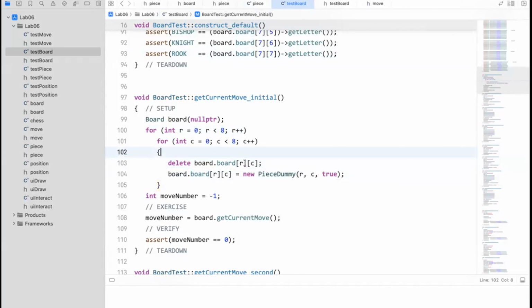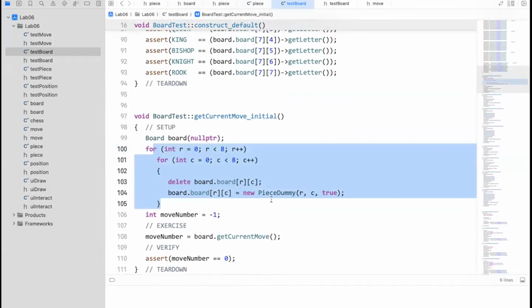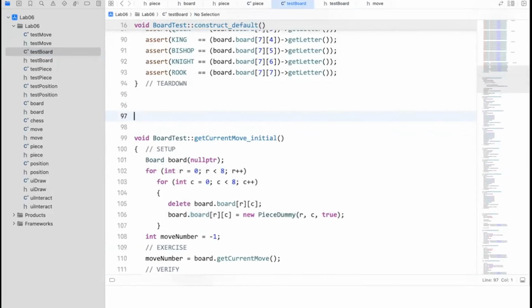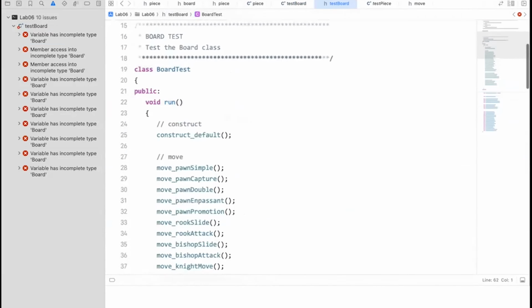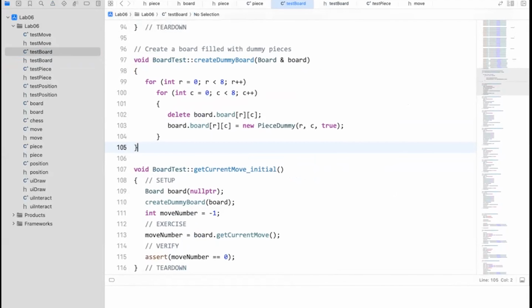Okay, now I'm going to have to do this for all of the different types of current move unit tests. So therefore, I want to put this code into a helper function. And I'm going to call this create dummy board. Okay, now that I'm done, let's compile it, make sure it works. Build succeeded. All right. And all the unit tests pass.